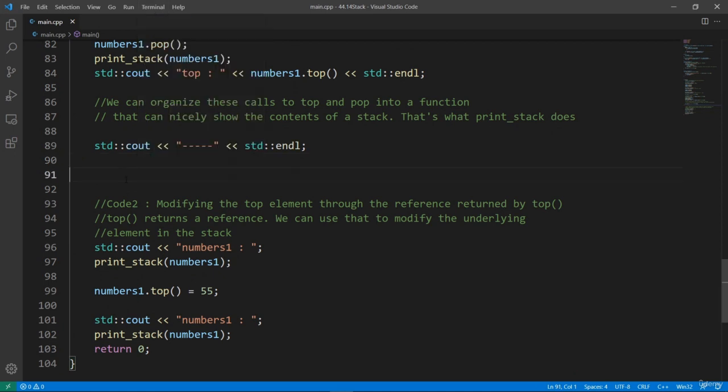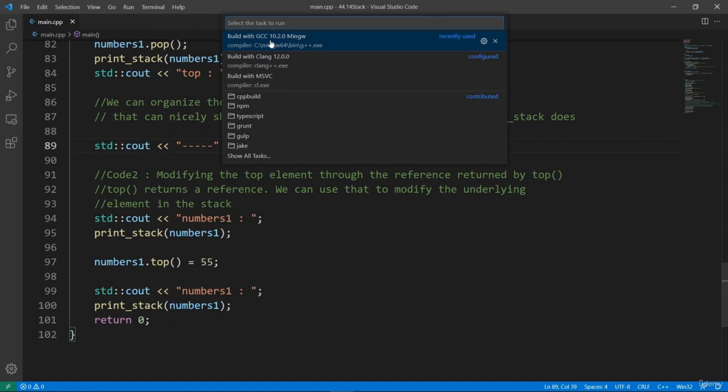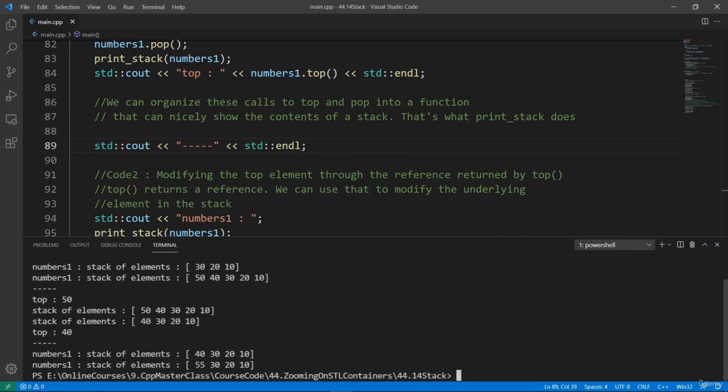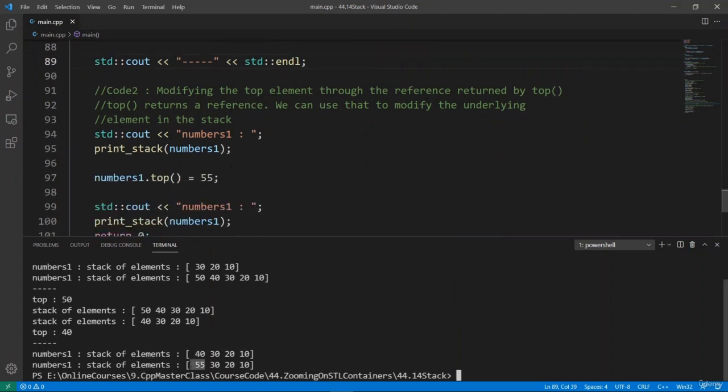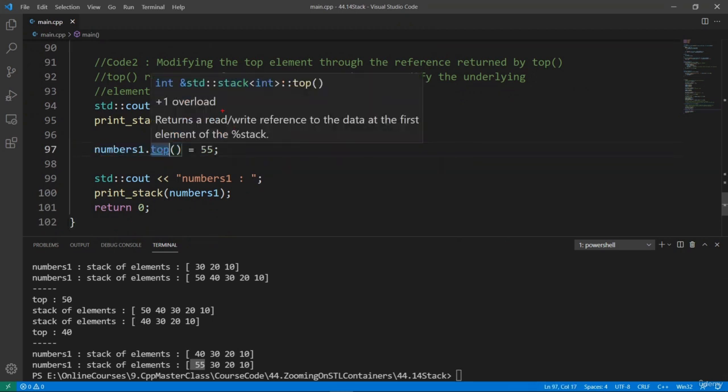We can build our program, but before we do, let's remove these spaces and then build. We can pass this through GCC, our favorite compiler. The build is good, so let's clear and run Rooster. We're going to see that. Now we're going to have our stack of elements, and we're going to modify the top element, and the top element is now 55 because of this assignment here. And this is possible because this top method is going to return a reference.